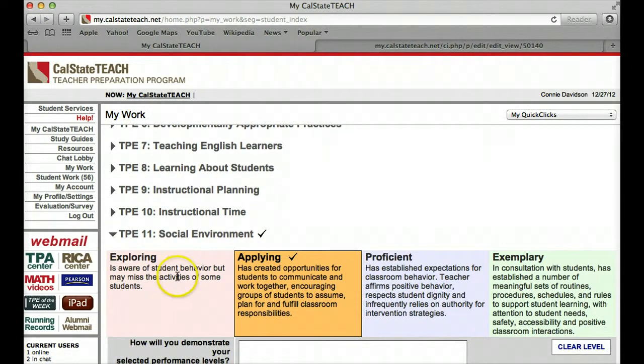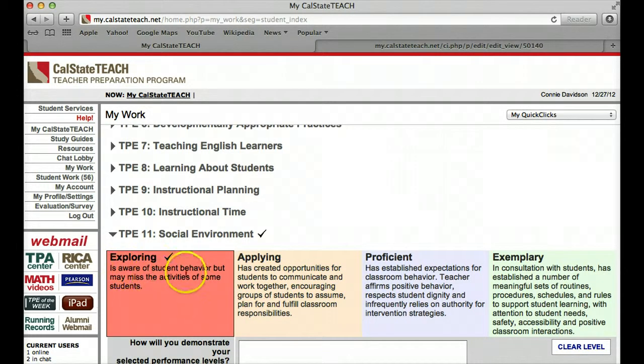And what these are is levels of proficiency. So if you are creating a classroom culture and we're looking at the social environment in your classroom, where do you see yourself? Do you see yourself as exploring, which would mean you are aware of student behavior, but you may miss some activities, which means you're green. You're just learning how to do this, and maybe you don't know exactly how to control the class or manage the class so that it's an effective teaching environment. So what you're going to say is, well, I think I'm here, which is at exploring.